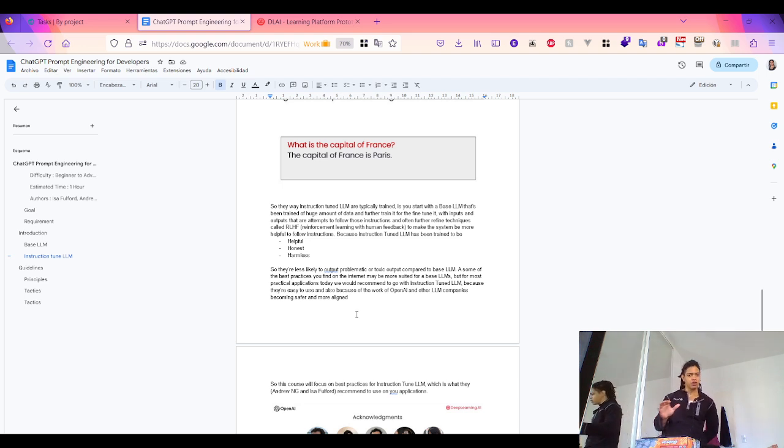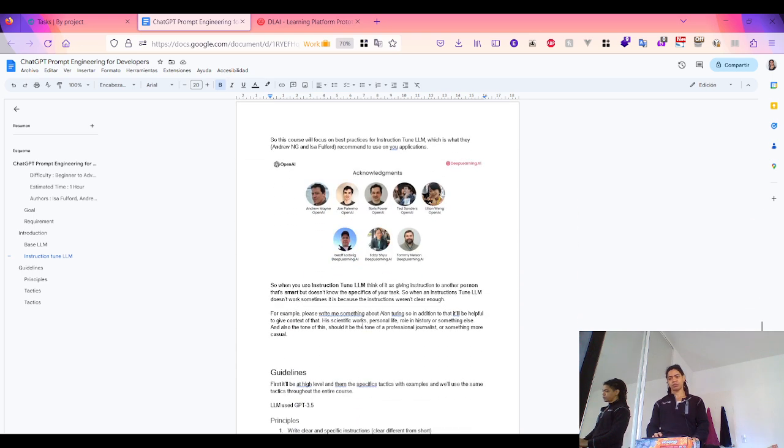Okay, understanding these two subtle differences, right? Understanding these two types of tools, or instead of talking about tools, talking about something that Andrew and Isa mentioned: you can think of this as a person who is very smart, but, specifically for instructions to an LLM, you can think of that as a person that's smart but doesn't know the specifics. And so when an instruction to an LLM doesn't work, sometimes it is because the instructions weren't clear enough.